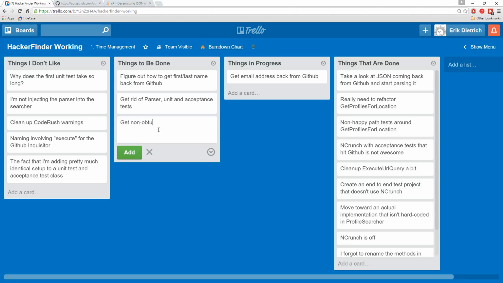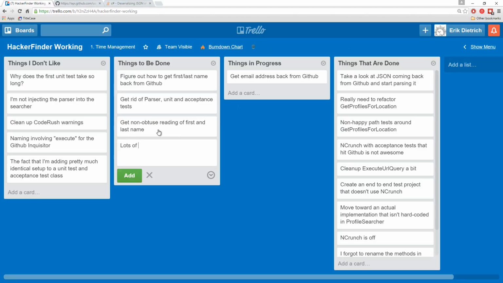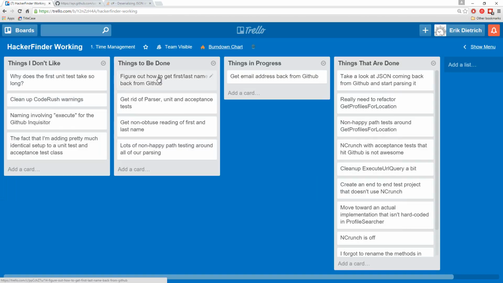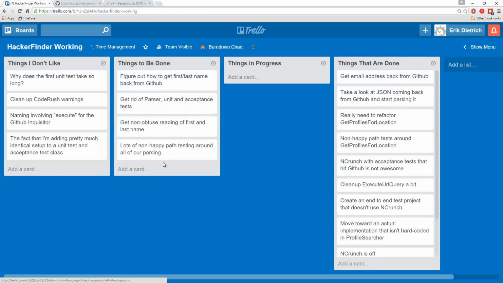We've got to get non-obtuse reading of first and last name. Lots of non-happy path testing around all of our parsing. This guy can probably go away because we want to just get rid of the... Figure out how to get first and last name back from GitHub. So we did that. All right. I'm getting too far afield and not congratulating myself enough. Clean up code rush warnings. Yes. So all of this is true.